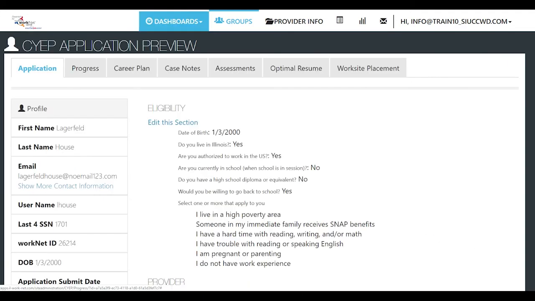Once we arrive on the customer's page, we land on the application page. When you are working with the customer, if you need to edit any of the information that the customer entered on their application, all you have to do is click on this Edit This section. It will take you to that portion of their application, and you can make any changes. Perhaps they didn't understand one of the questions, and you can help them change the answer to the correct answer. Once you've done that, you go to the Progress page by clicking on that tab.